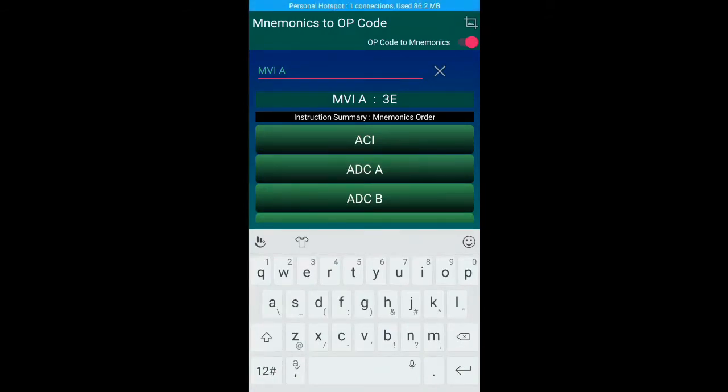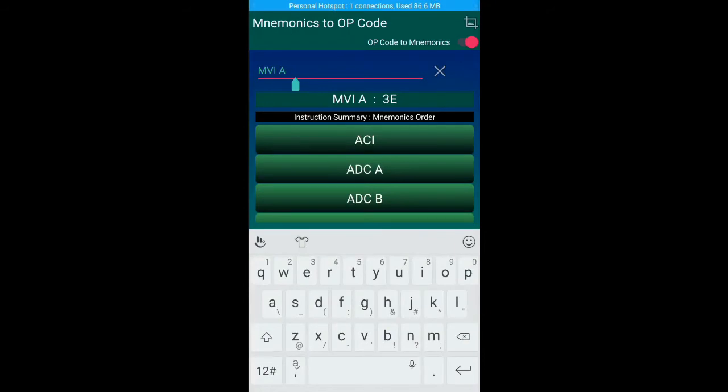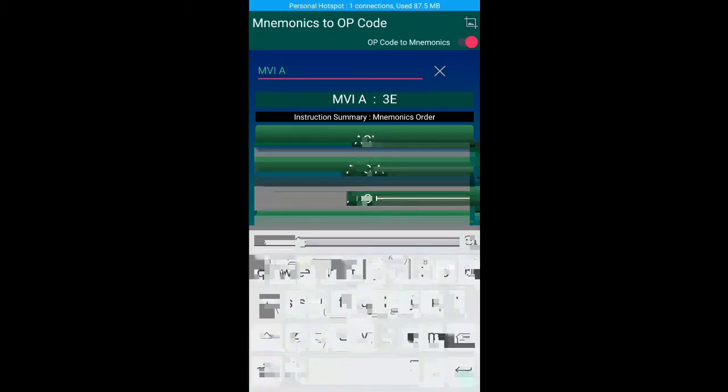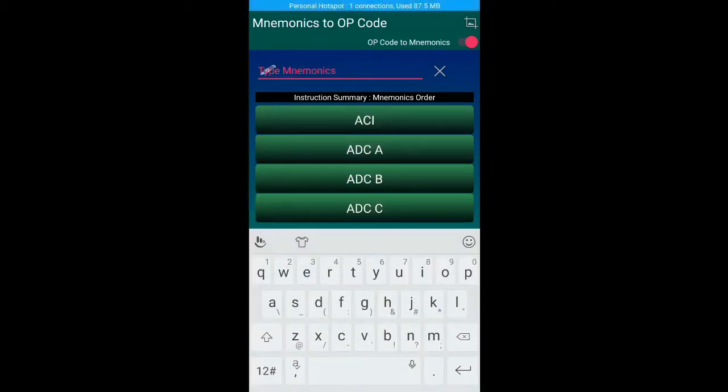What is missing? Instruction I have not yet completed. Immediate data. Yes, I should give immediate data. How to feed immediate data? You should not type it here. You only have to know the opcode for MVI A. Where to type the data, I will tell you. Now I have found the opcode for MVI A. That is 3E. I'm just closing it.